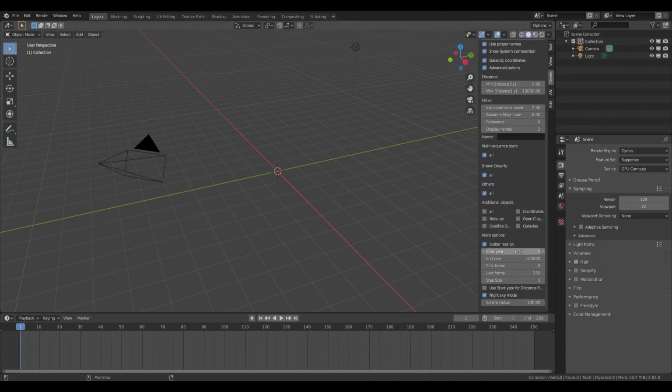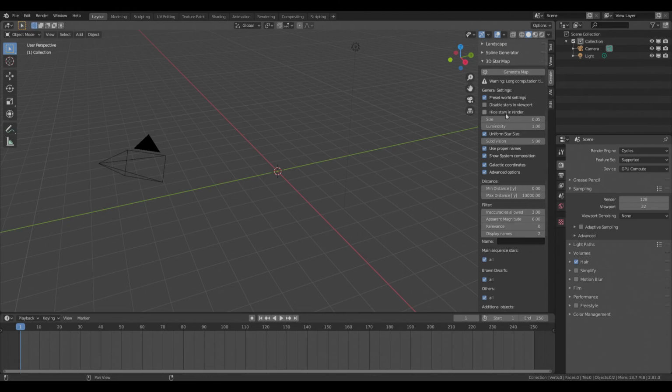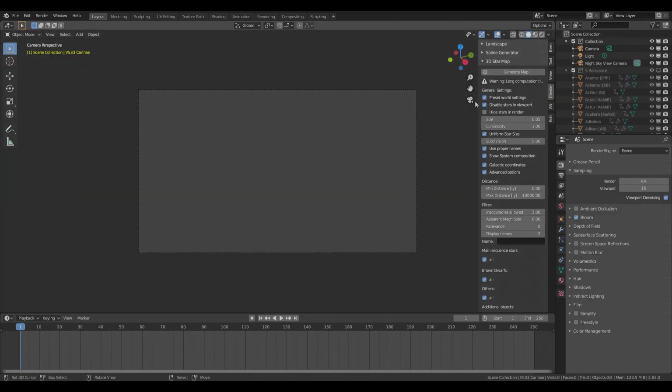We are almost done. We just have to set up the stellar motion parameters. We want to know how the star constellations looked 100,000 years ago, and we make sure that start year and end year is the same, and we set the first frame to 0 and the last frame to 1, because we don't want to generate keyframes for our entire timeline, and this would take too long, and we set the step size to 1. And now if we generate the map, this will take a few minutes. We also disable stars and viewport, so it's faster, and we can then add the star constellations on top of that. Okay, so it has finished, and you can see here in the outliner we have all the stars there.